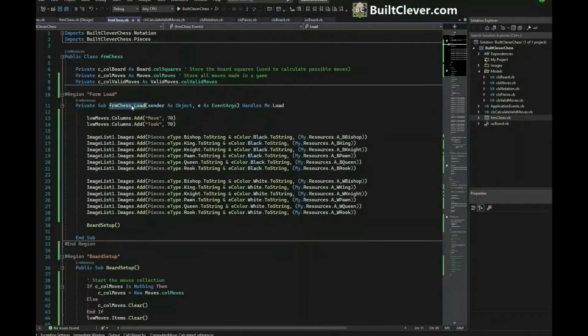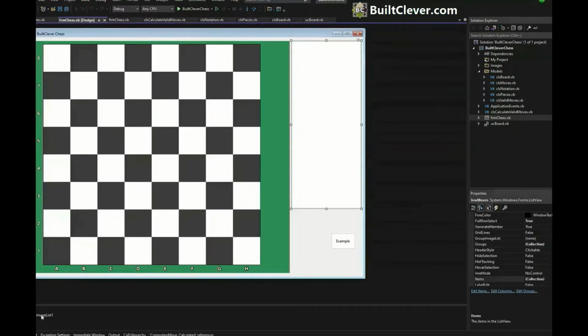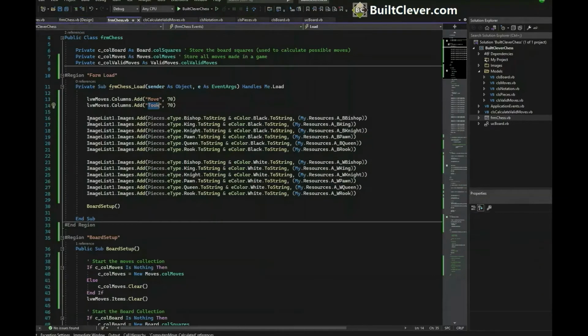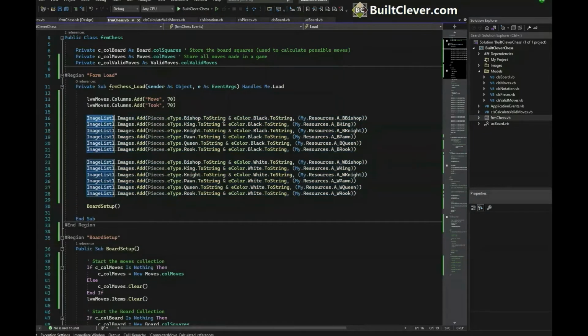So in the load function of the form, I add some columns to the list view, one to store the move and one to store if a piece was taken. And I've also here added an image list so we can give some images to the list view and set the small image list of the list view to this image list. So here we will add the image for each piece into the image list. And we'll just use the name of it, the type and the color as the key put together.